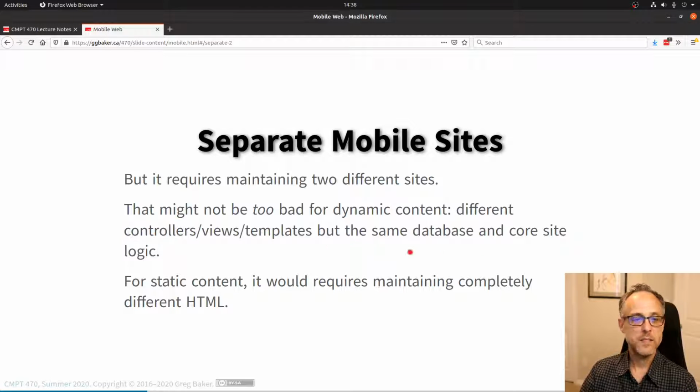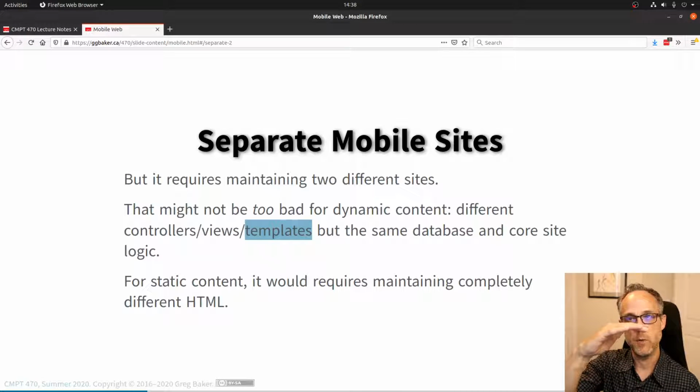Now I have maybe just separate templates, right? Maybe I just have some kind of magic in my system that says, well, I have a different base template. So users see this site, but if they're mobile, they see the site with the different template, but the same content rendered into the template. That's possible.